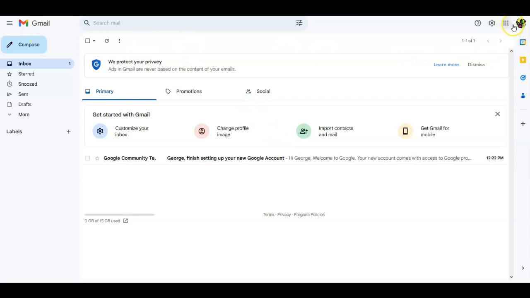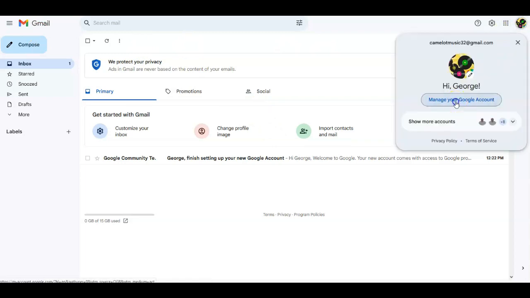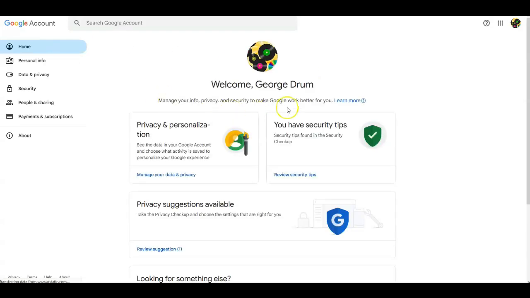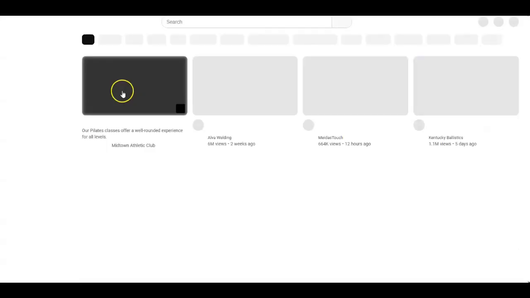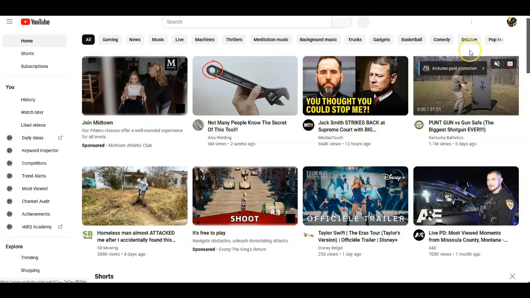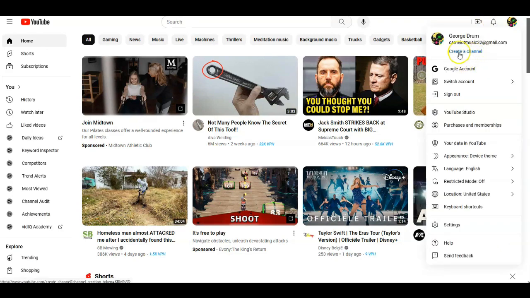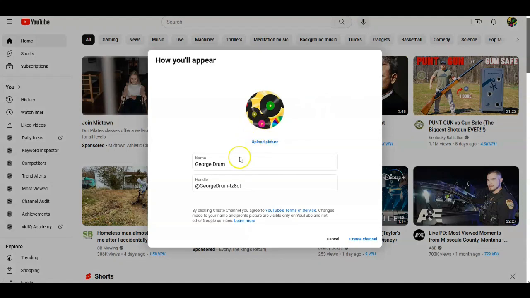It's a new Google account. Right here, you want to click on this and then manage your Google account. And then it's going to go here. Now, click here and go to YouTube. And then what's going to happen is it's going to take you to YouTube. This is the main YouTube account. And then what you want to do is create a channel right here. And this is how you'll appear at the moment.